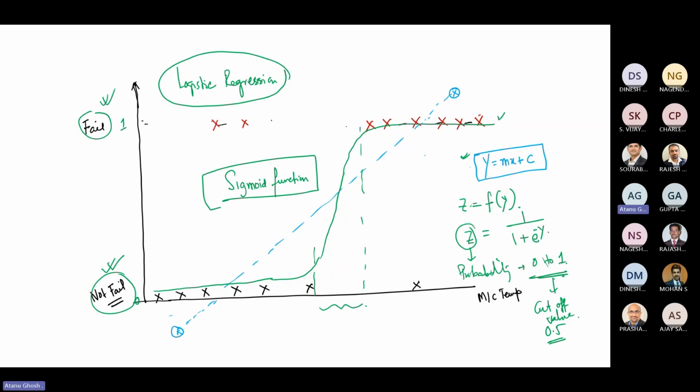And the reason why we're having a sigmoid function is that our objective is that the number of cases where it will fall between, let's say, 0.3 to 0.7 should be very less. Most of the values should lie either towards the 0 side or towards the 1 side. If there are more values near 0.5, that means the accuracy of the model is not very high.